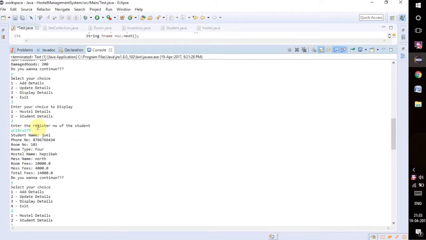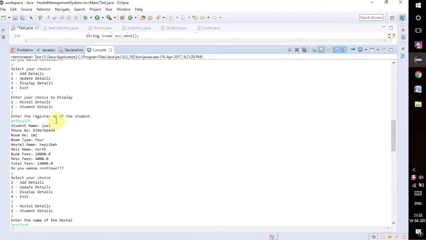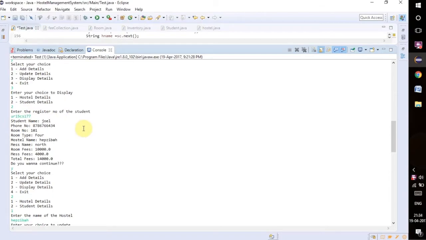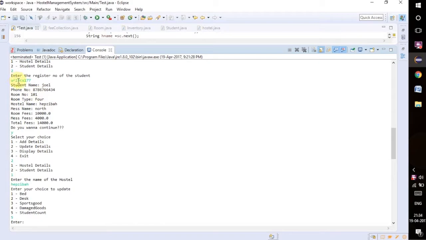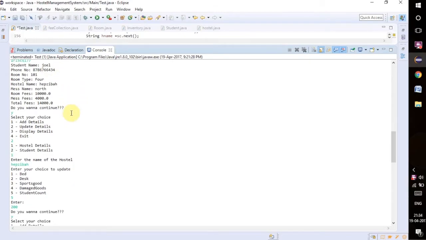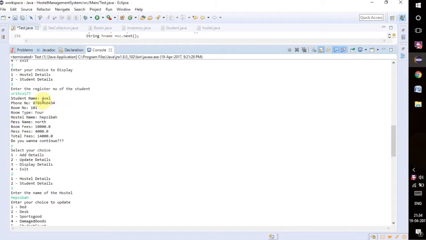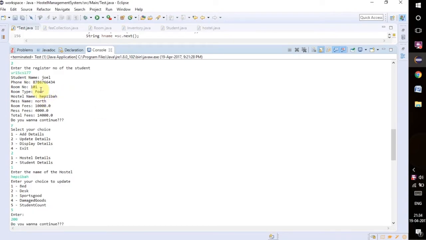And again, when I want to display student details, it's asking the register number of the student. So in this management system, we can store as many students as we want, because we are using array of objects. So when I choose any register number, all the information related to that register number will be displayed in the output. So as you can see here, it's all displaying. I already mentioned the register number UR15CS177. So all the information regarding that register number is shown in the output.